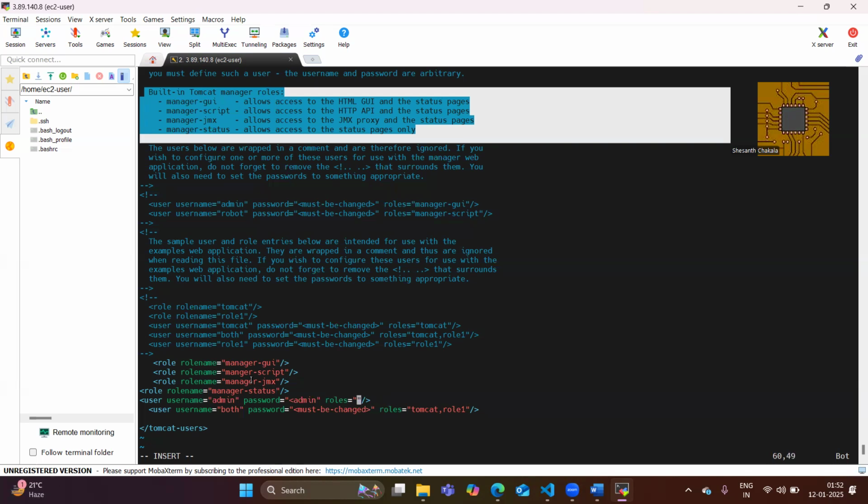What roles have we given? Four roles we have given: manager-gui, comma, space, manager-script, space, manager-jmx, comma, space. What is the last one, guys? manager-status.